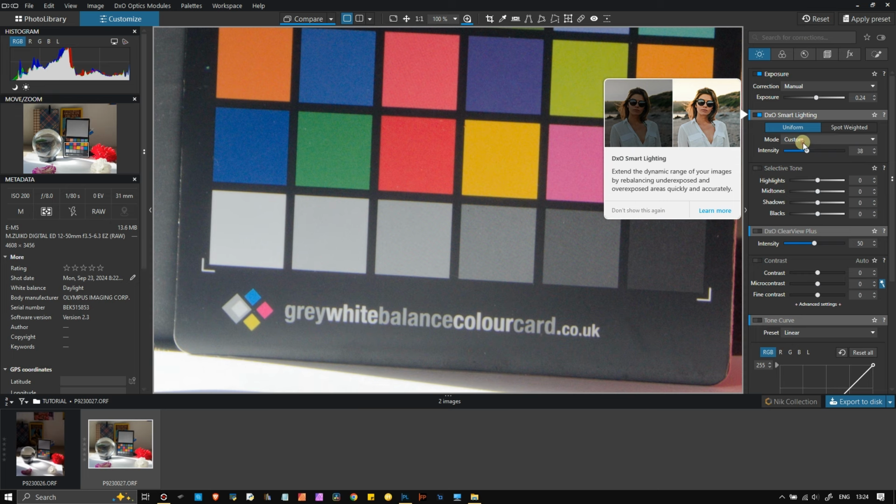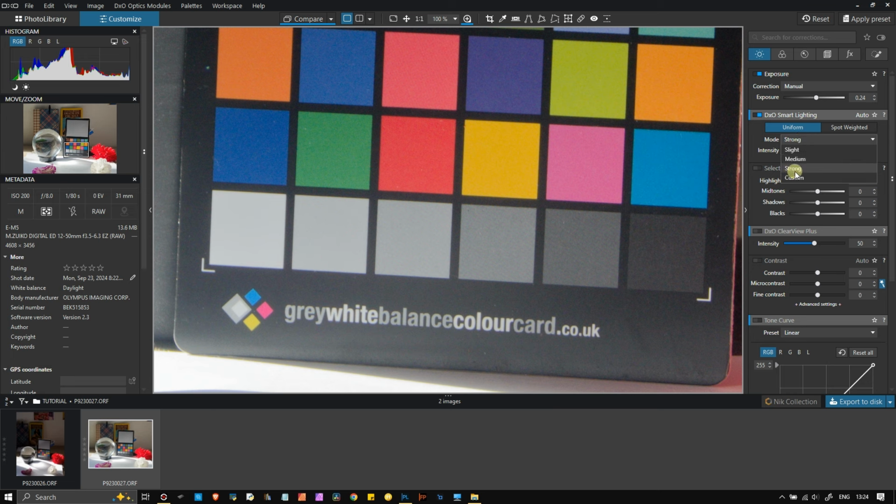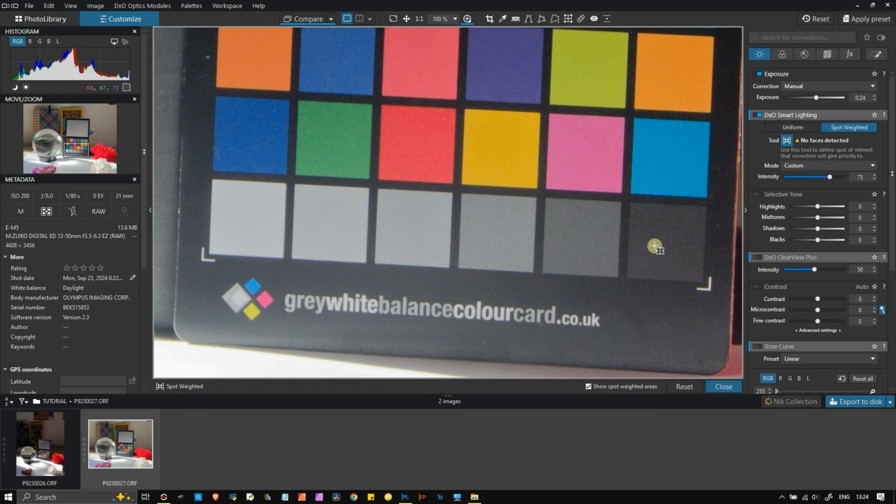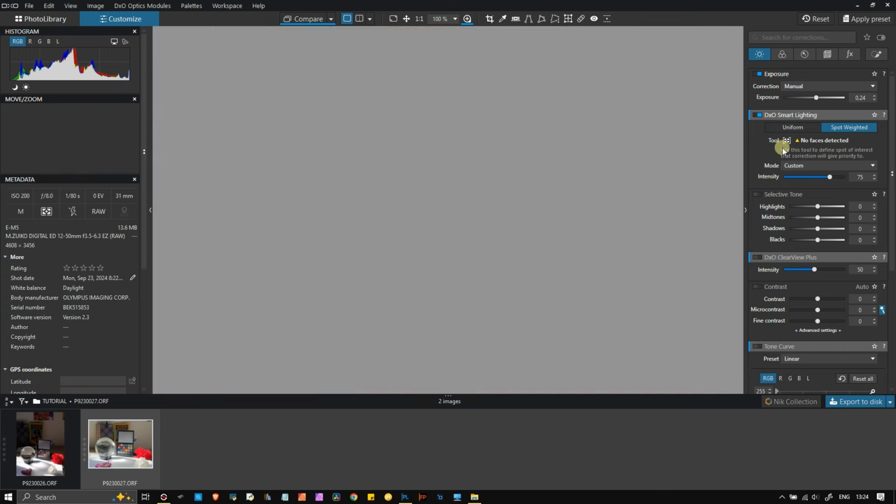However, you have the slight, the medium, the strong, and custom, which is obviously where you select your own. If you start with spot weighted, you can select this tool and put it wherever you prefer. It says no faces detected. Use this tool to define the spot of interest that the correction will give priority to. I don't have any face there, so it doesn't work, which means it's prioritized on the face.